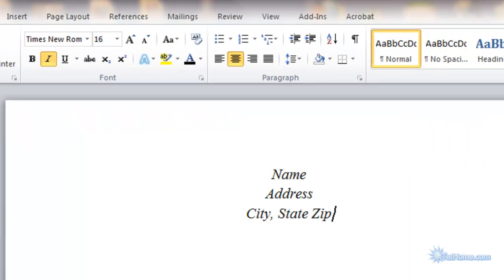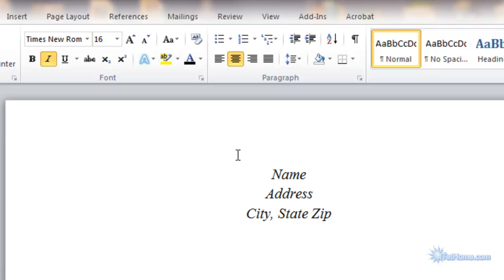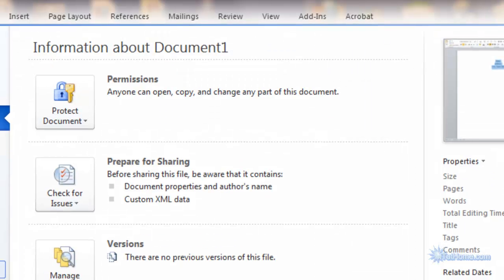Now I want to show you one other thing. Earlier we had talked about that you can format these shortcuts to the way you want them to look and where you want them to appear. We have typed just name, address, city, state, and zip, but we have used italics, we've used Times New Roman, and we use 16 as the font size. Now we're going to go ahead and make a shortcut key.